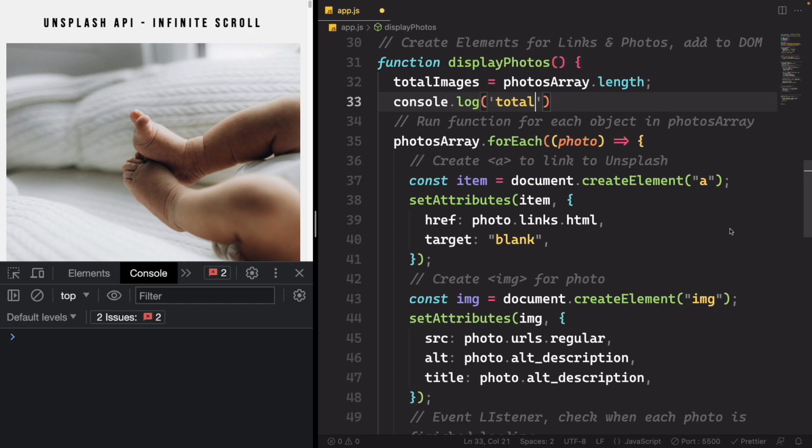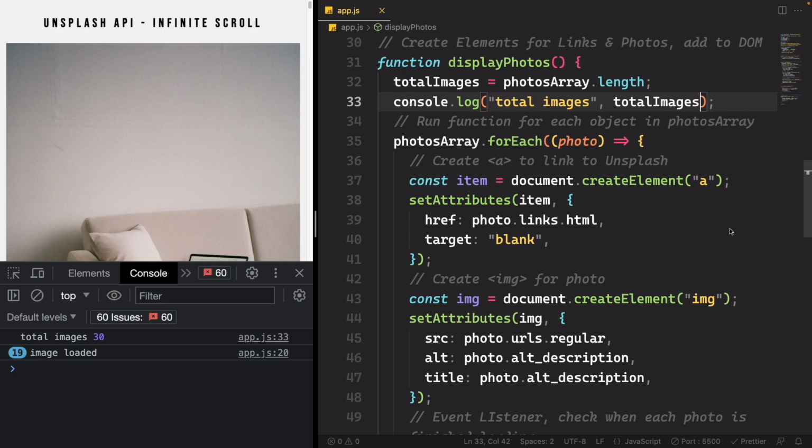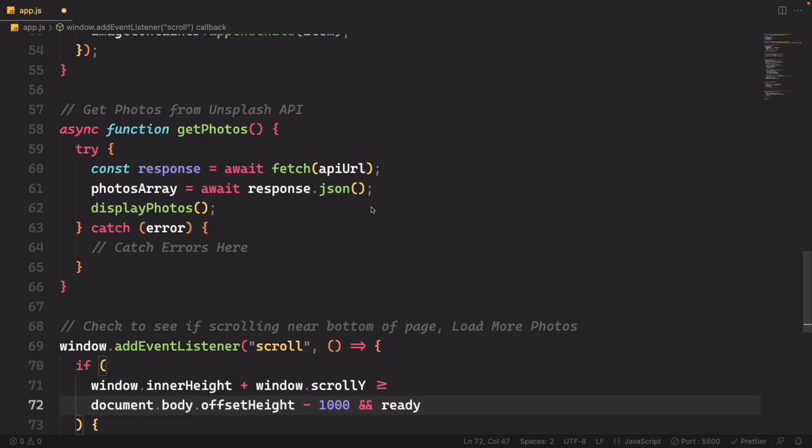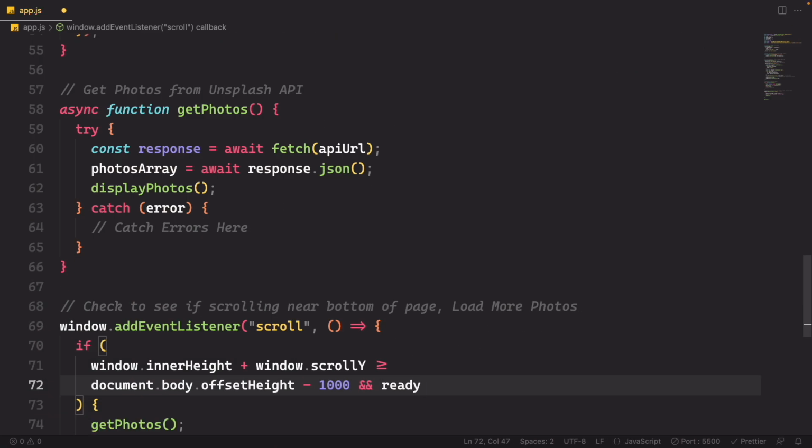Now, inside the displayPhotos function, the line totalImages equals photosArray.length assigns the total number of loaded photos to the totalImages variable. This helps us keep track of the total count, as you can see on the left. In the next line, we log the value of totalImages to the console, using console.log. This allows us to see the total number of images we have fetched and are ready to display.